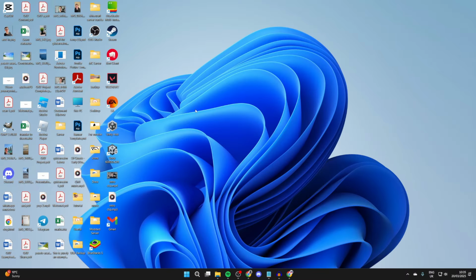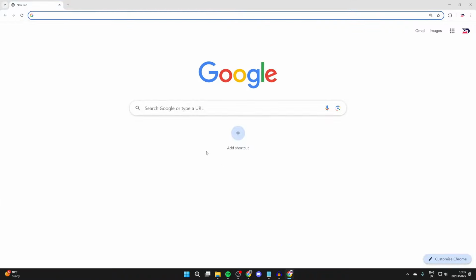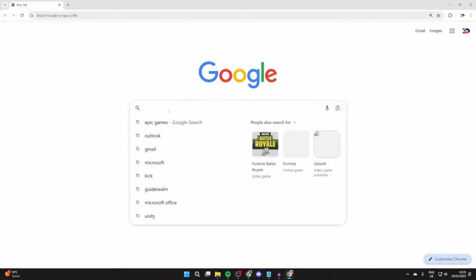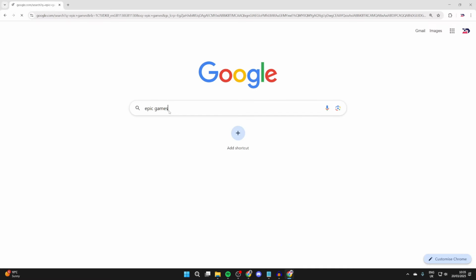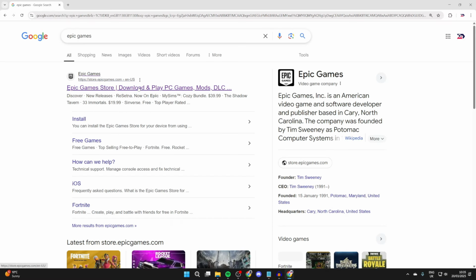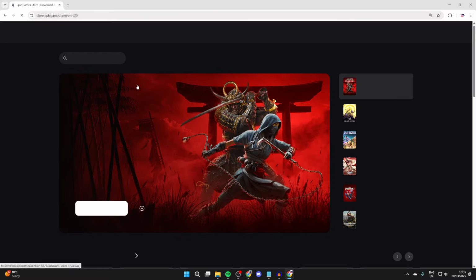With the Epic Games Launcher, you can access Epic Games games. To get started, open up any web browser of your choice. I'm using Chrome, but it doesn't matter. Then click on the search bar and type in Epic Games, like so, and come to the Epic Games site, which is store.epicgames.com.